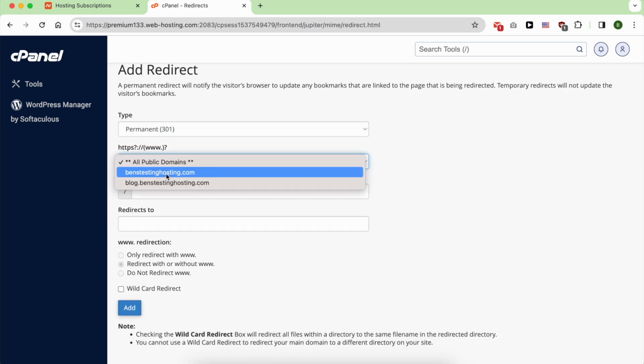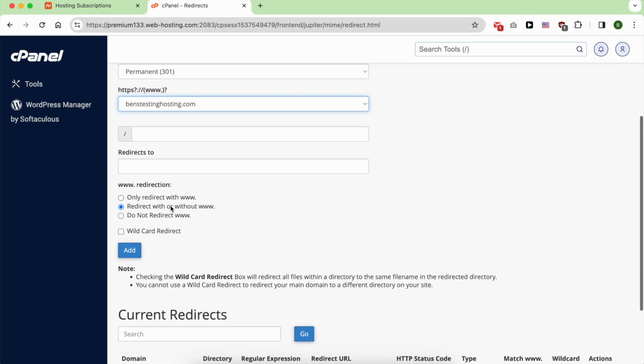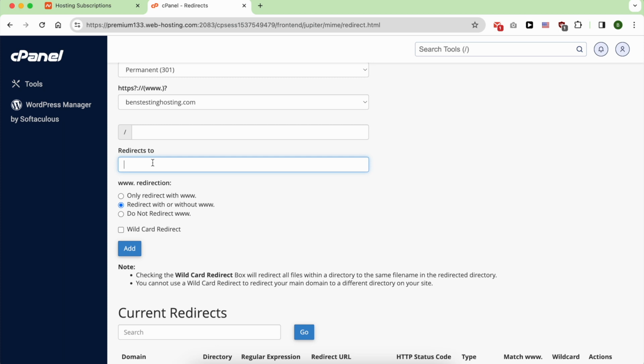From this list, select the domain name you want to start redirecting. And for Redirects to, start it with HTTP. And here, type your domain without the www. For example, benshosting.com. And here, make sure to only redirect with www.